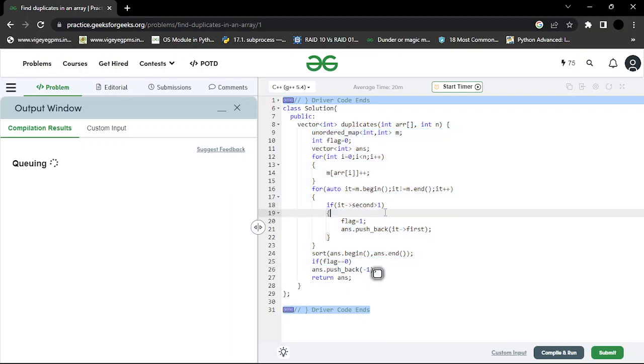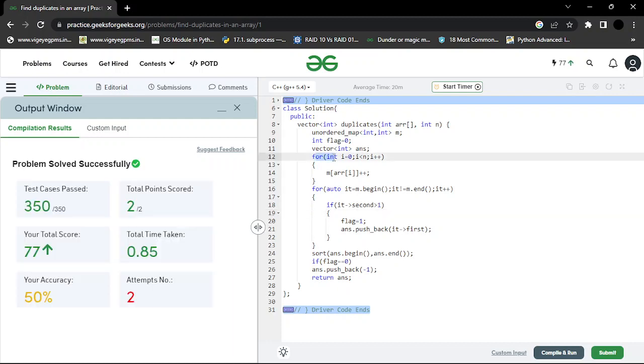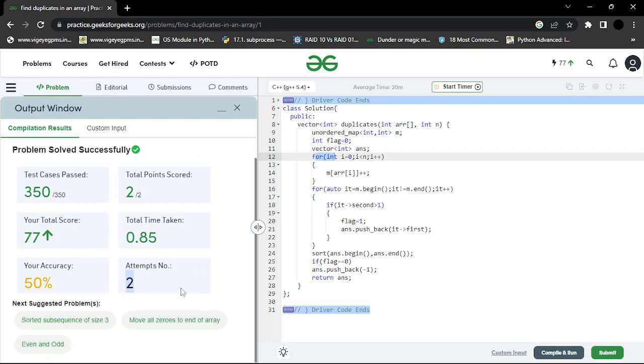I think the internet is not that strong. Okay, it is working. Two attempts: one failed and another one passed.